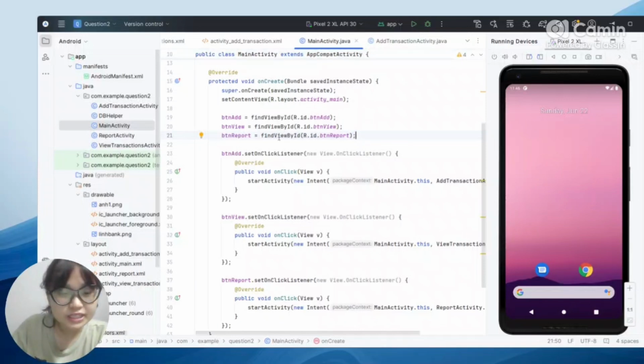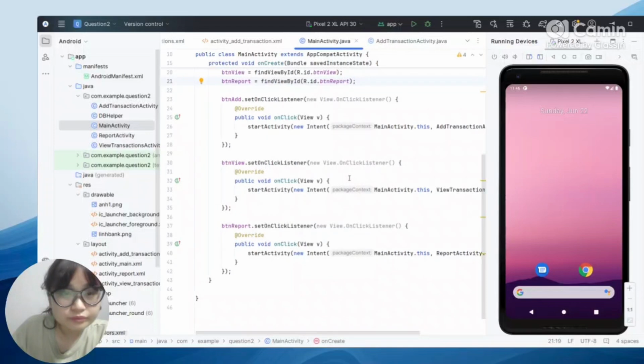This is main activity, and in here there are three buttons for three different screens: add transaction, view transaction, and report activities. The common startActivity and new Intent are used to switch screens.